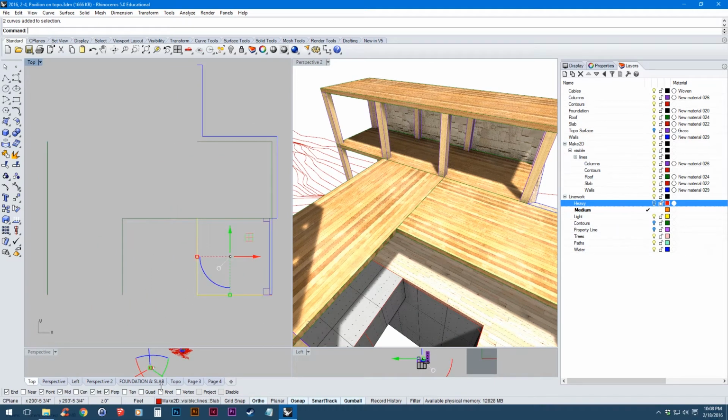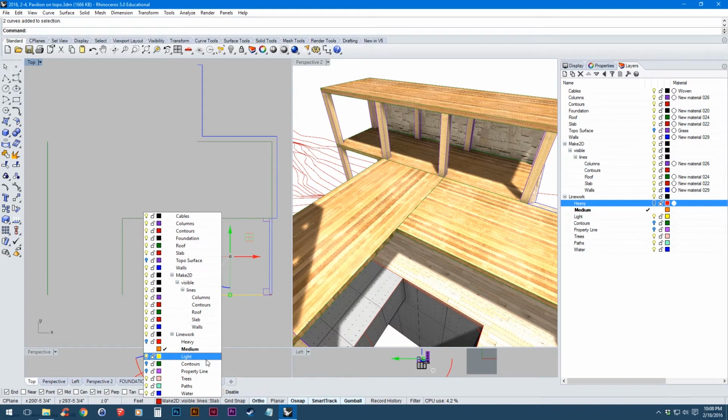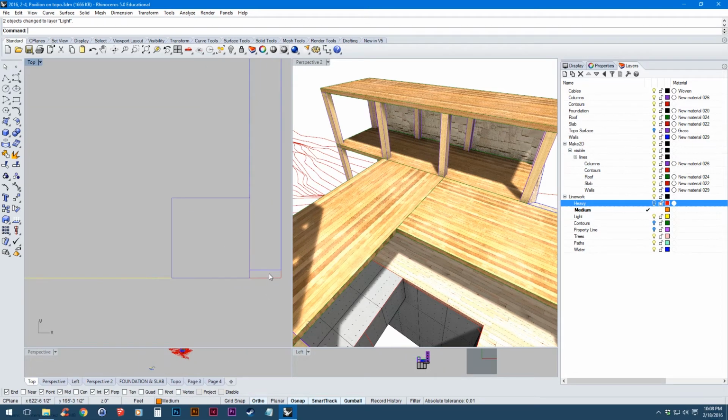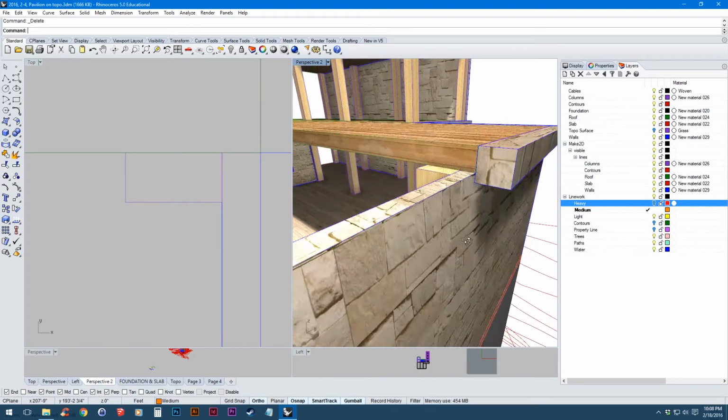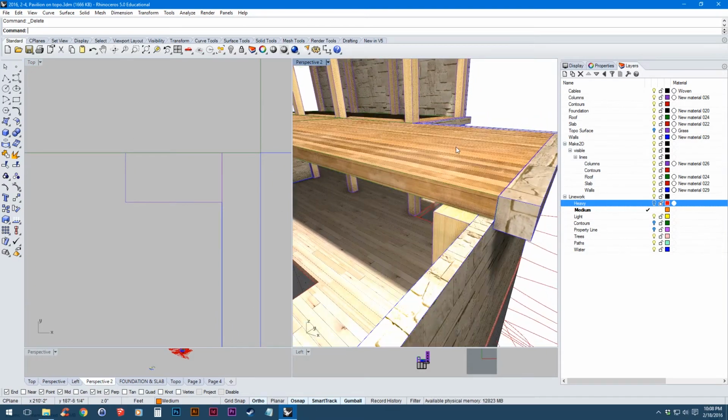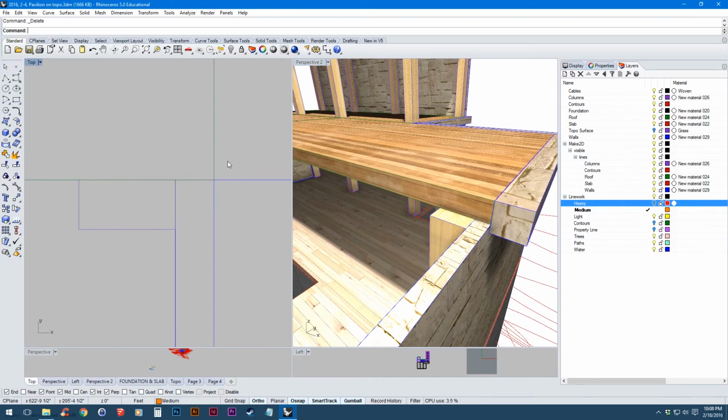So I'm going to select those two, move those into the light layer. And also I'm just going to clean up a few of the lines there. And you can see in our perspective view that this line right here, and then also these lines right here, are just referencing a change in material, so we can change those also to light.